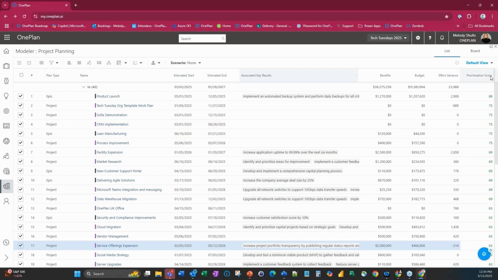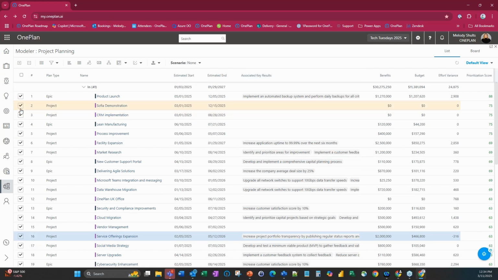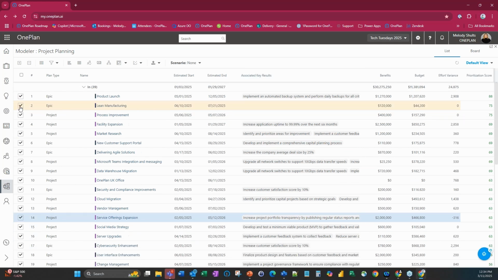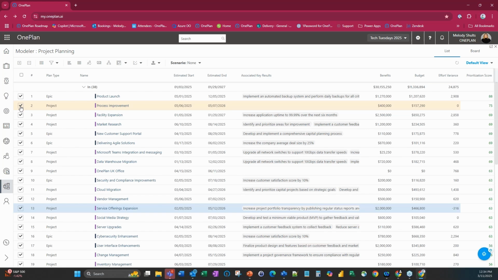Those are going to be our high priority projects. Even though we have a priority score over here, we have some projects here, and again, this is just a demo system. So we do have some projects here that, because they don't have key results, we're just going to go ahead and say, okay, let's take them out of our queue of what we want to look at.